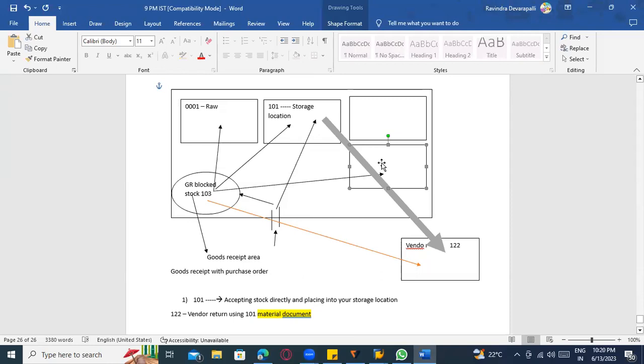Okay, so in my plant, when I enter the security, he said, please park in the goods receipt area. My goods receipt people come and validate. In this case, I'm going with a 103 movement. I'm placing it into 103 blocked stock. Then they validate, and if it is good, they move the stock with a movement type of 105.